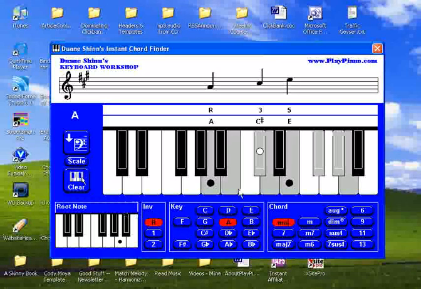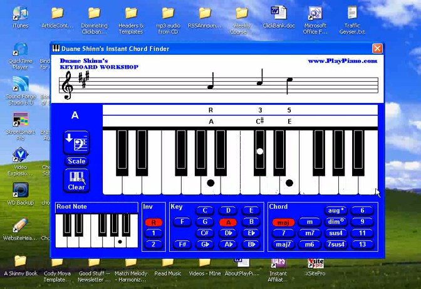Now, by the way, you can just put your mouse over any of those notes if you want to take off the gray for some reason. Or you can just hit clear, and that makes it all go away. Okay? So, you can have the basic chords here, and then the extended chords here.